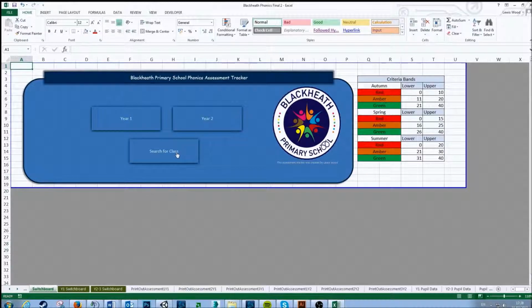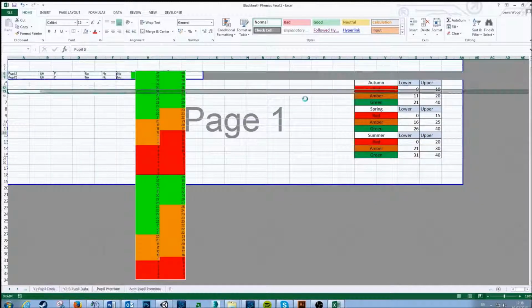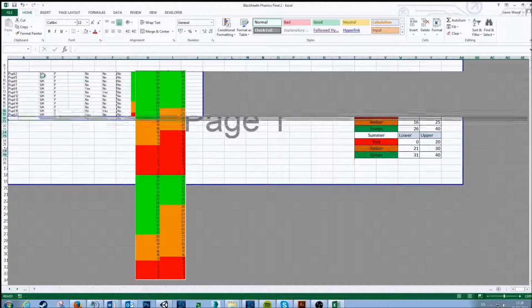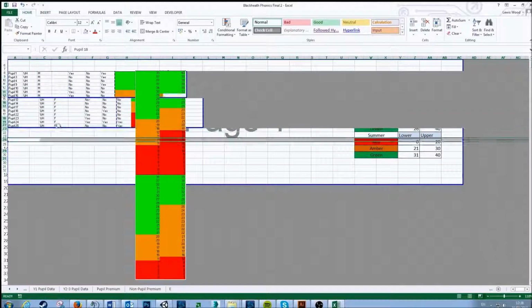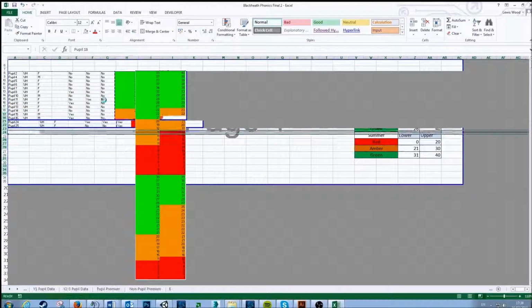The next thing that I'm going to show you is the search for class. You get a little pop-up, so it says enter the class you wish to find. So I'm going to type 1JH, and that's going to look up the complete pupil list, and it's going to look for everybody in that class, but it's also then going to split it all up for each pupil into the category of SEN, non-SEN, pupil premium, non-pupil premium, etc. So again, that is going to run for a little while, and we can see that it's looking for all the pupils in 1JH. So that was the girls, this is the boys, this is the SEN. So it's just going to run through all of that code.